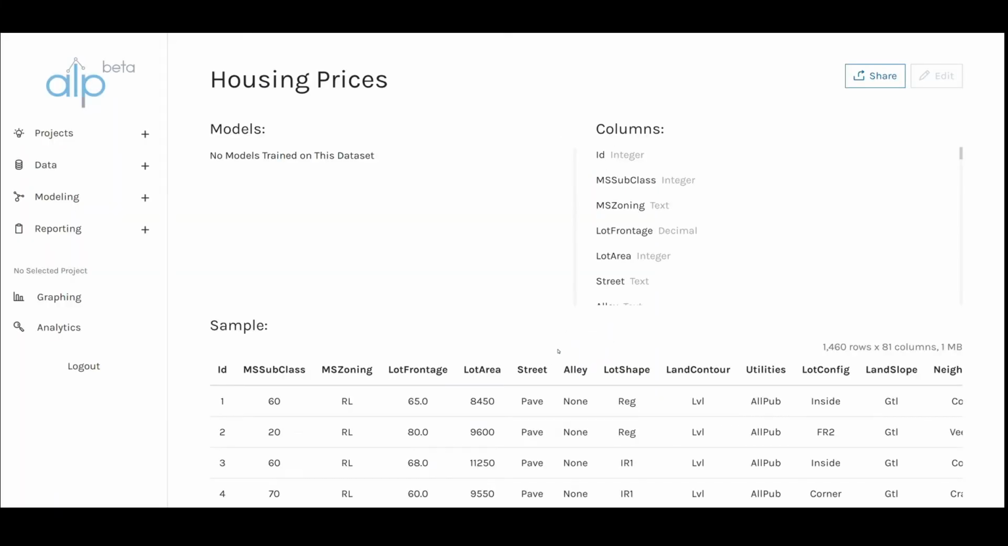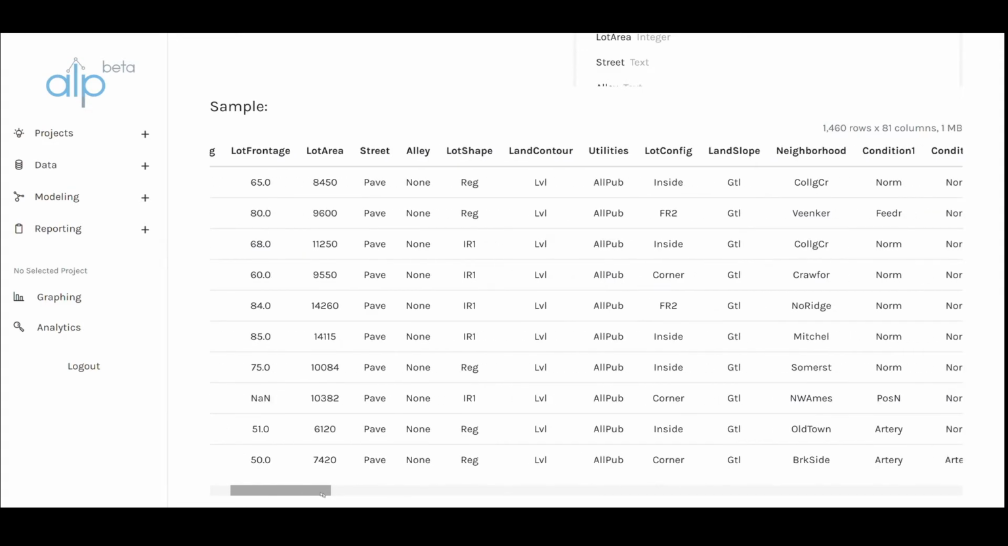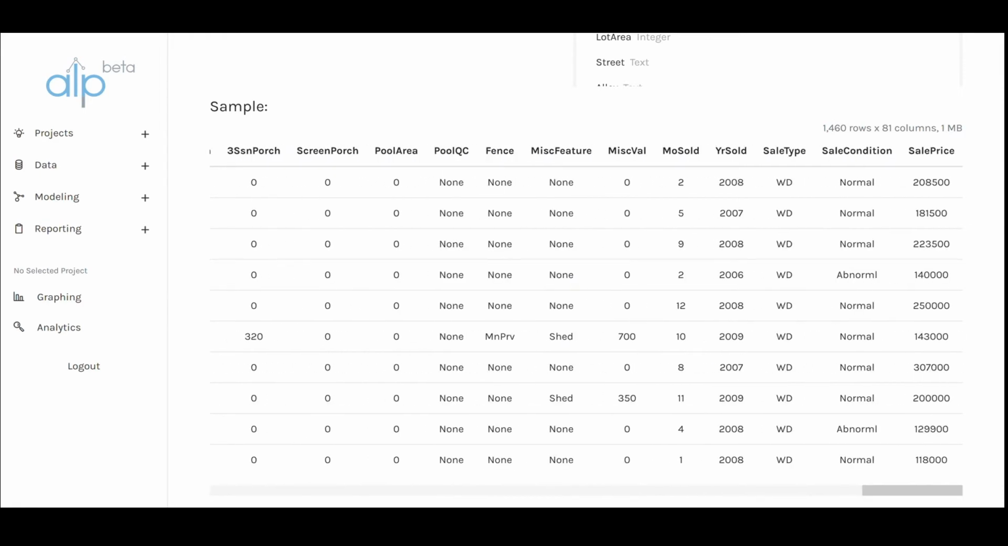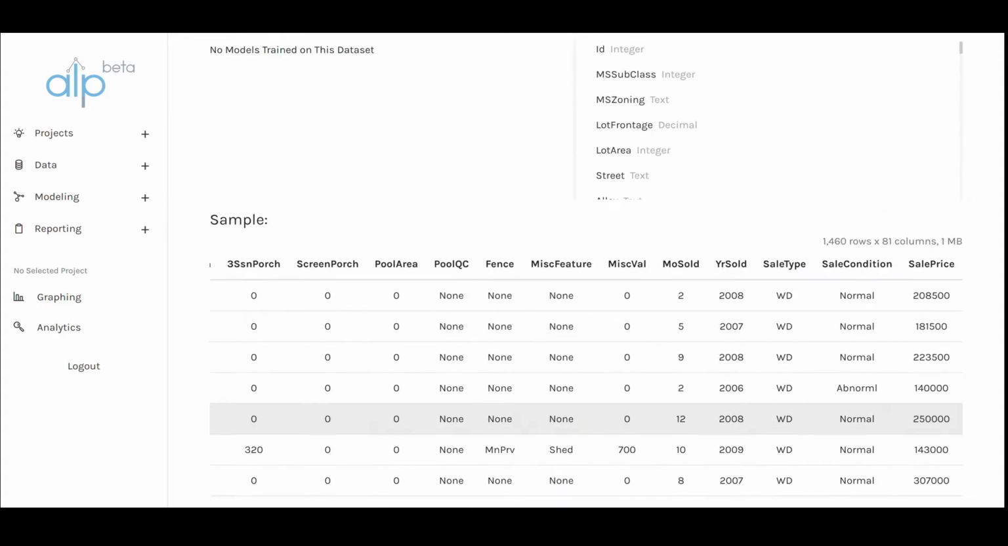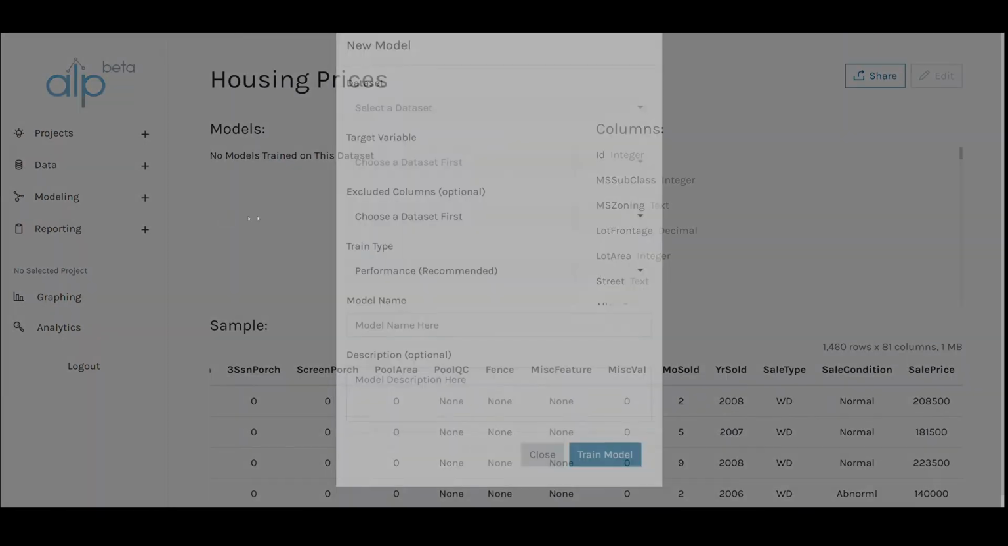Here we're on the dataset page. It contains relevant information about the dataset, including each of the columns of the dataset and their types, all the models trained on the dataset, and a sample of the dataset. We can see that this dataset contains information about different house sales, including the neighborhood of the house, the overall quality of the house, and most importantly, the sale price of the house, which is the variable we're going to be predicting on today. We'll go here and click on Create Model.